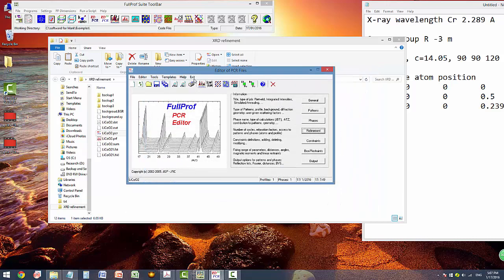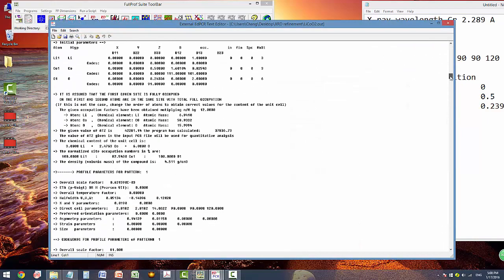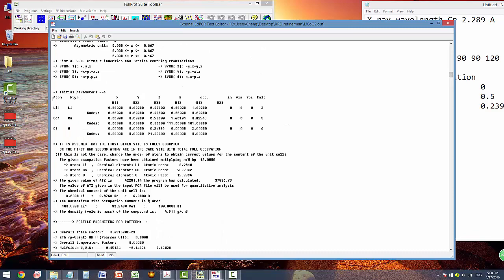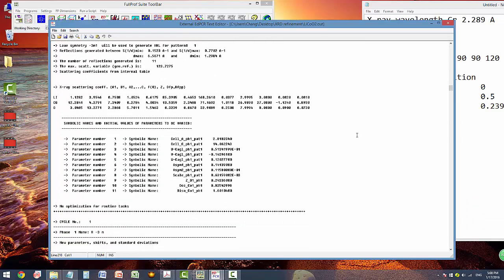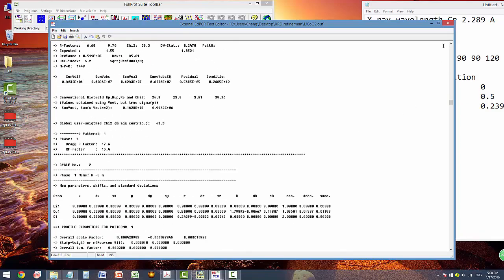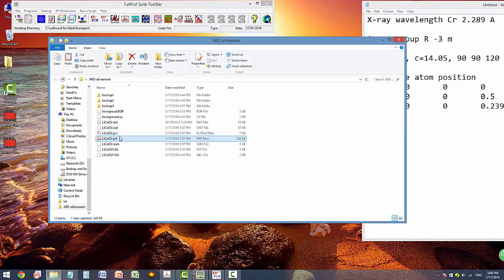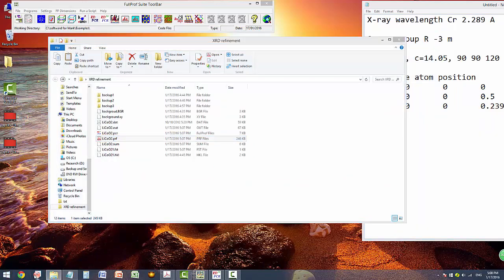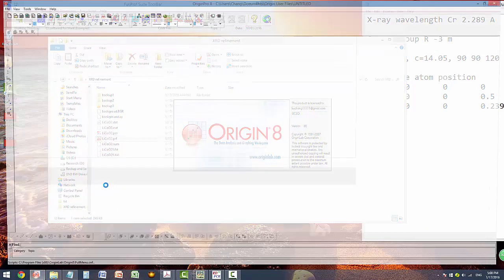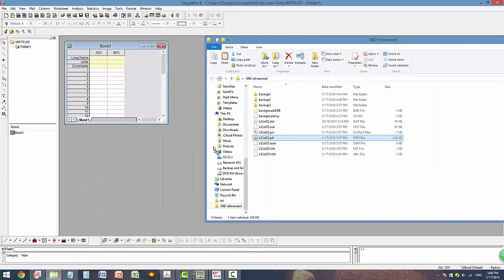And this is our refinement result, and you can see this is the output of it, and these are all the data we have. So that's basically what we had, and this is the PRF file that we can refer to for our refinement result. And within Origin, we can actually put this in.